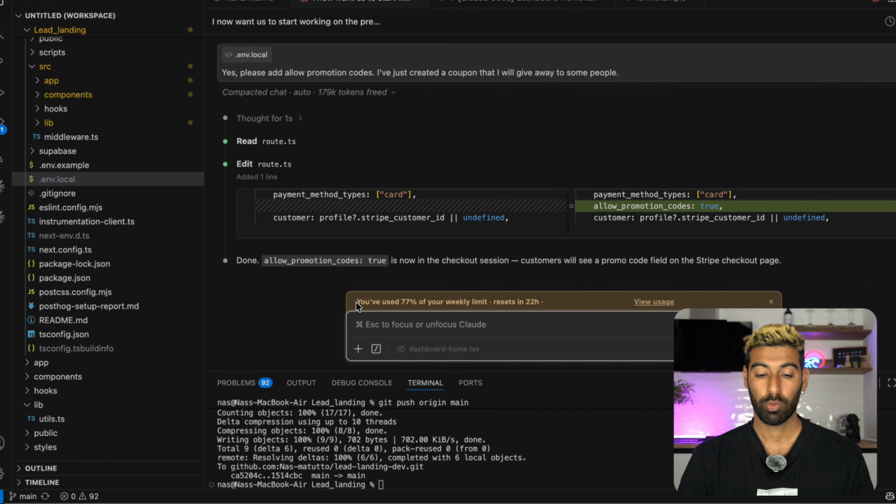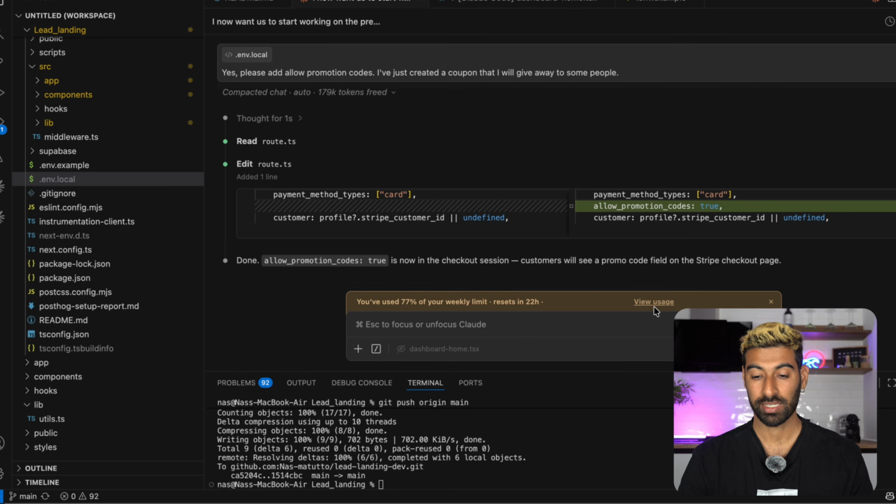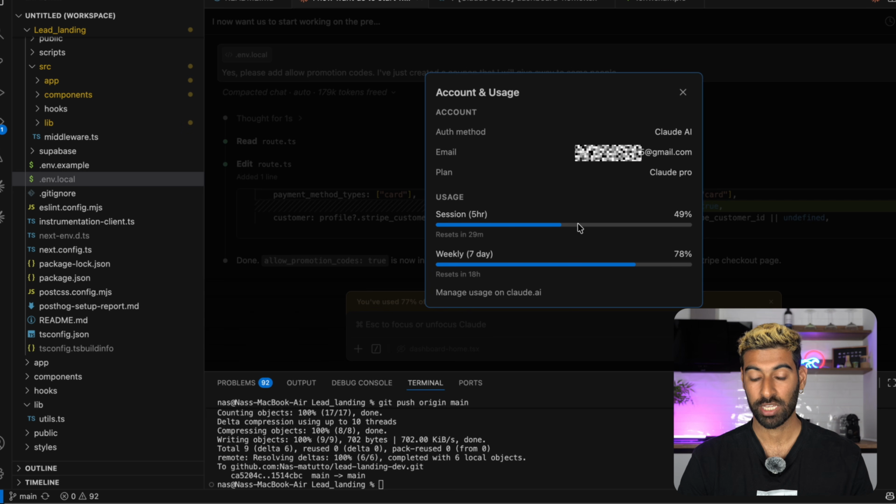Now Claude launched this thing where it highlights how much of your weekly limit has been hit or your session limit. And you can just hit this button right here that says view usage, and you're able to see your session, so your 5-hour session where you are, and your weekly session as well where you are.